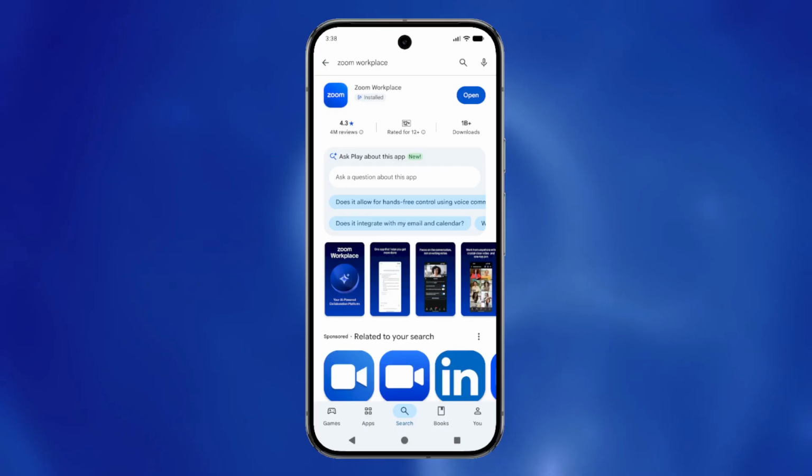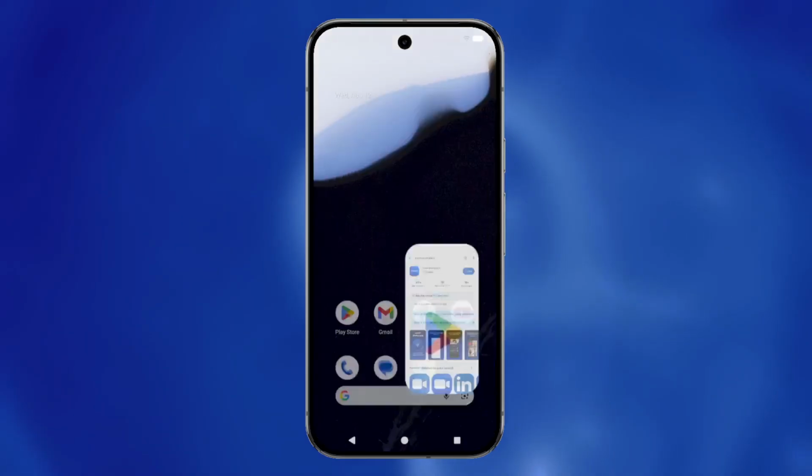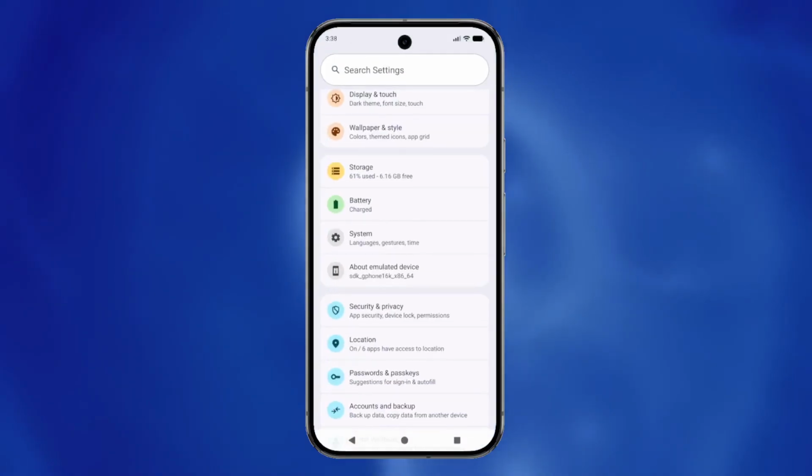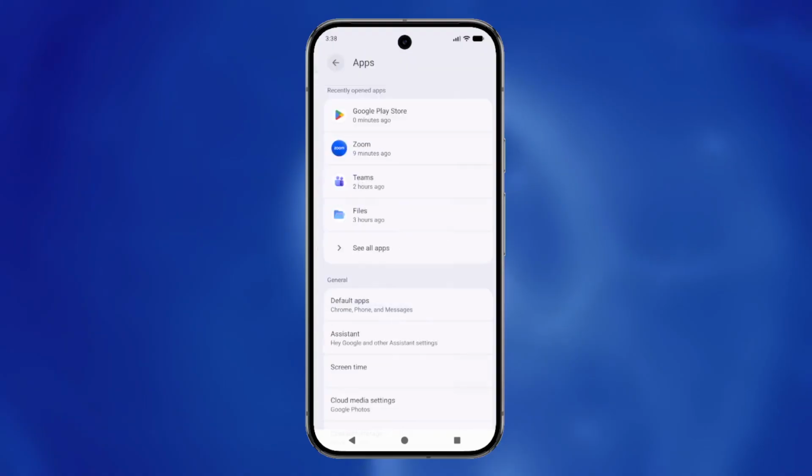Next, exit the Play Store and tap on Settings in your mobile device. Once you're in Settings, tap on Apps. This will show you all the applications installed on your phone. From the list of apps, tap on Zoom to access its specific settings.